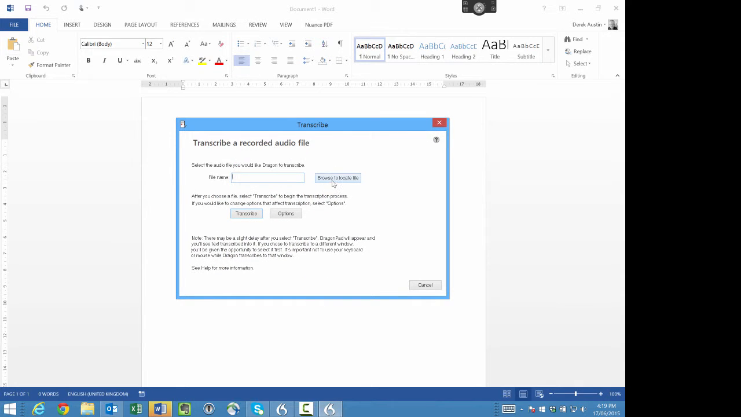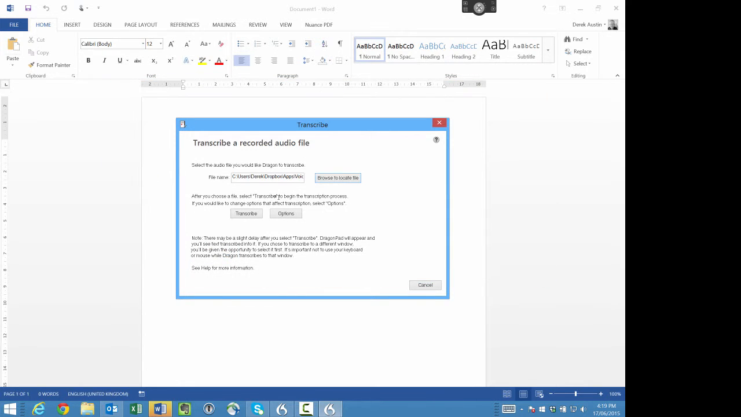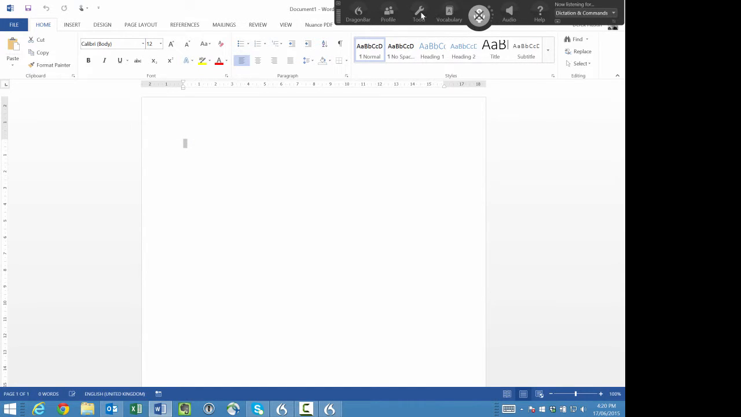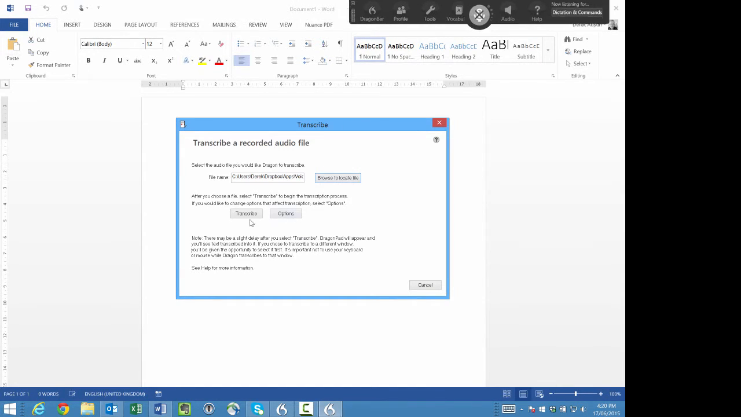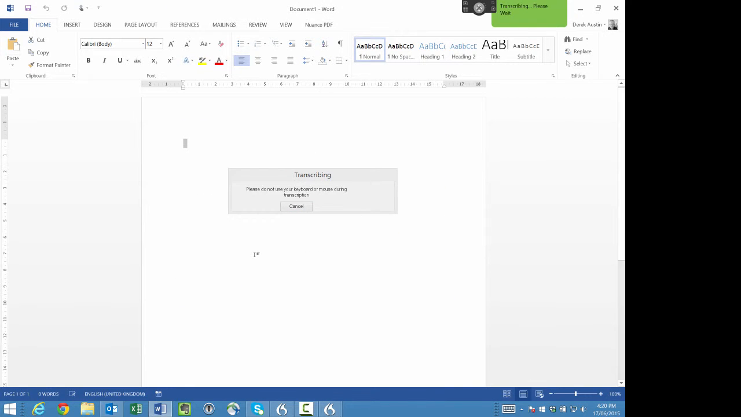Then we choose the file, and I've previously transferred a file from my iPhone via Dropbox, and it's appeared in the apps folder in my Dropbox directory. I'm going to open the most recent recording, and then I'm going to click on Word. And what Dragon will now do is go ahead and transcribe the audio. What I have to do, of course, is say Start Transcription, Transcribe, and then click. And Dragon will now process the audio.